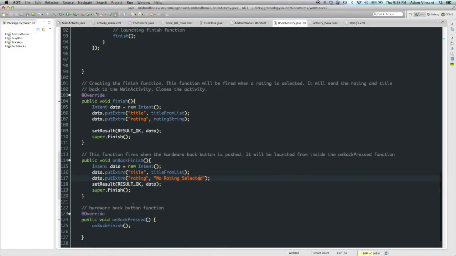The on back finish is what I did to counteract the problem with the hardware back button crashing. So I created this function so that it sends the no rating selected message back to the main activity.